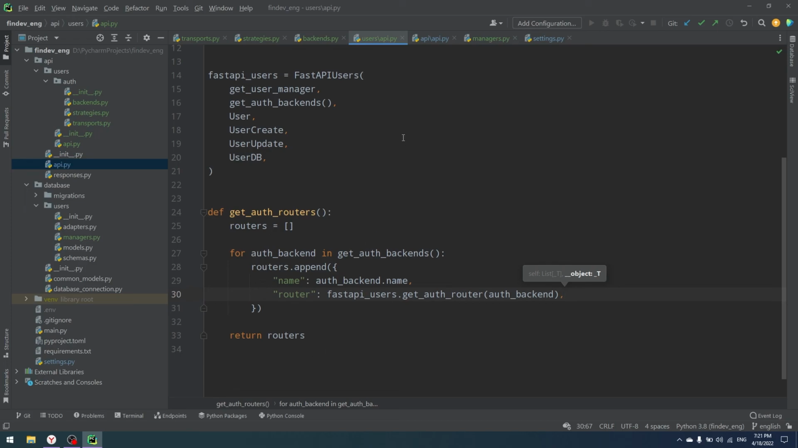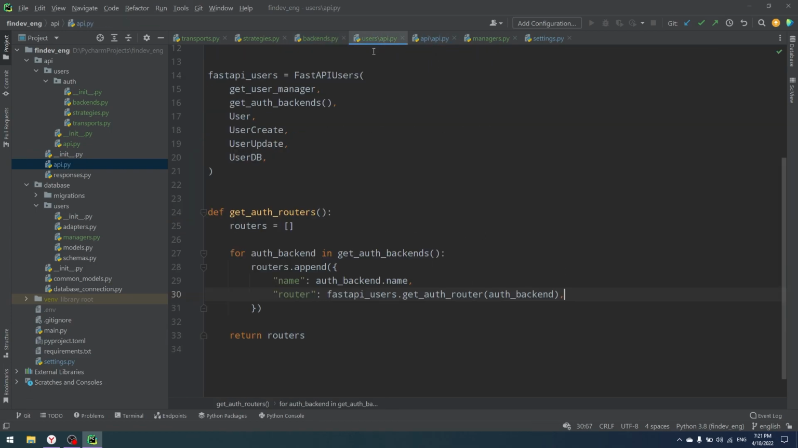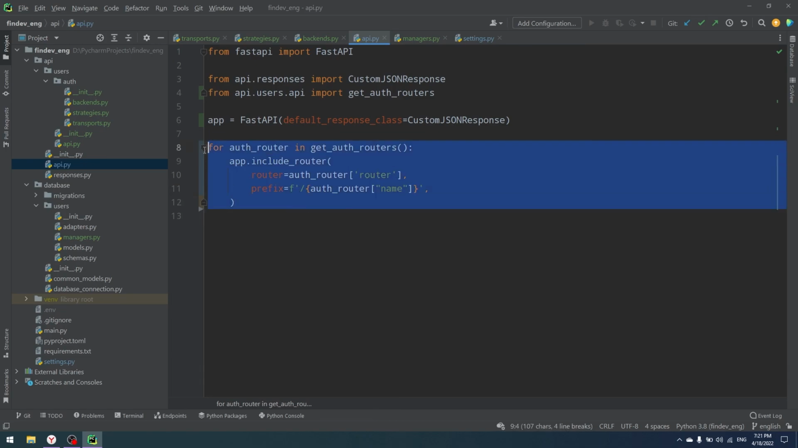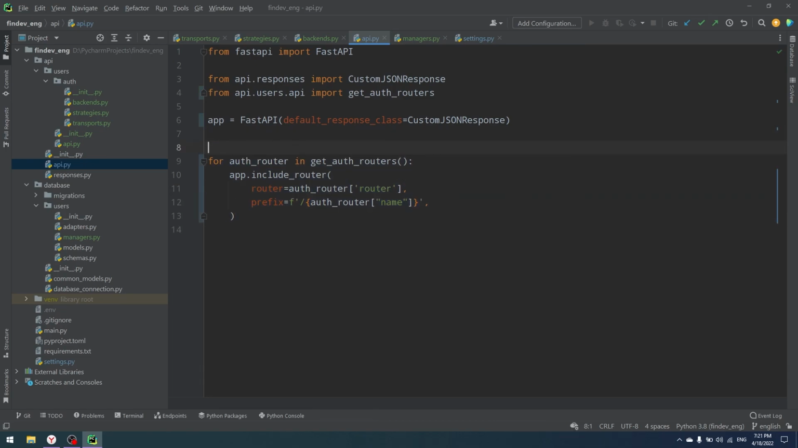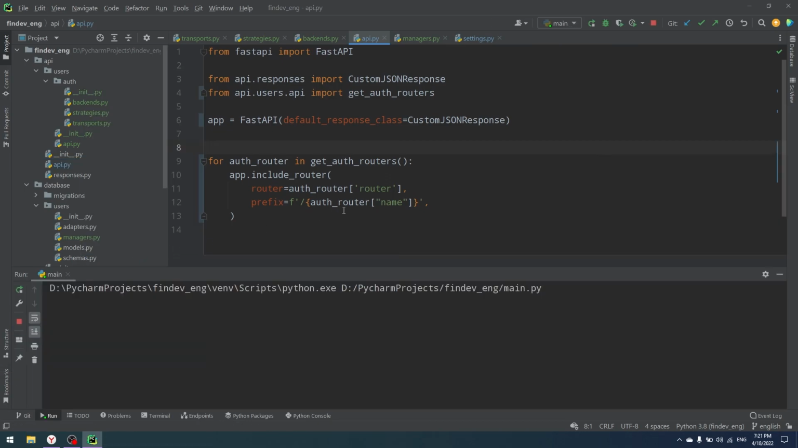Now, if I want to add another backend, the only thing that I need to do is go here, add another backend, and add it to get auth backends. And that's it. I don't need to change anything inside of the users API, because all of my backends are going to be included automatically. Whew, that is the whole video. Hope you liked it. Now let's try running our application.